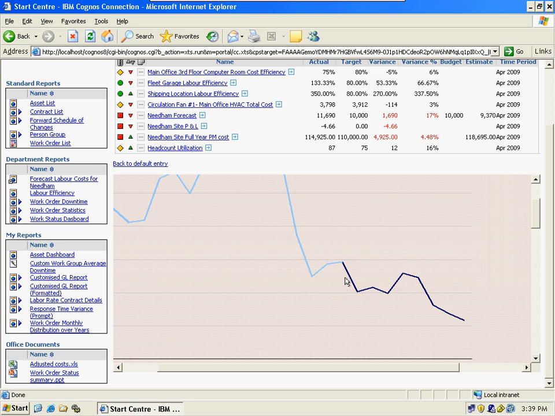And by comparing these two numbers together and charting them together, I can get a view of my entire labour forecast across the entire year based on what's happened so far and what's scheduled to happen in the future.